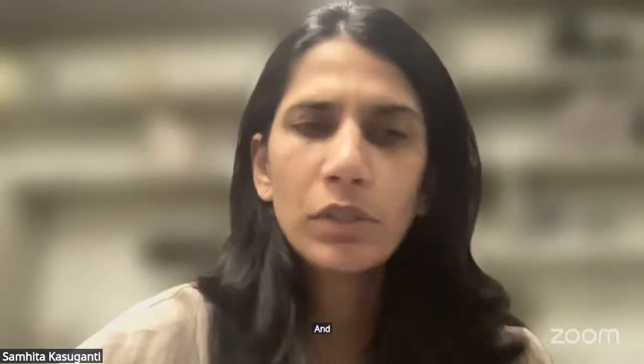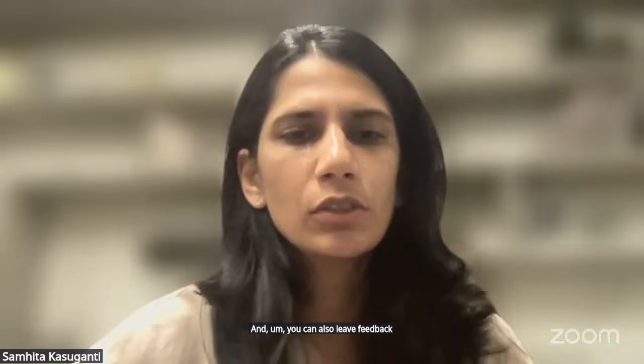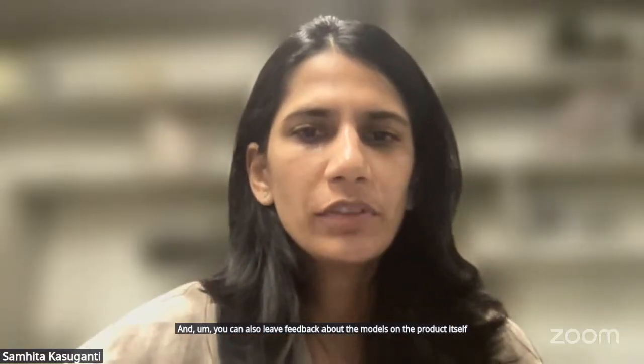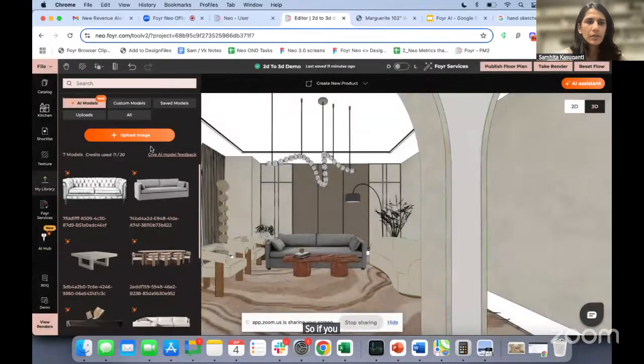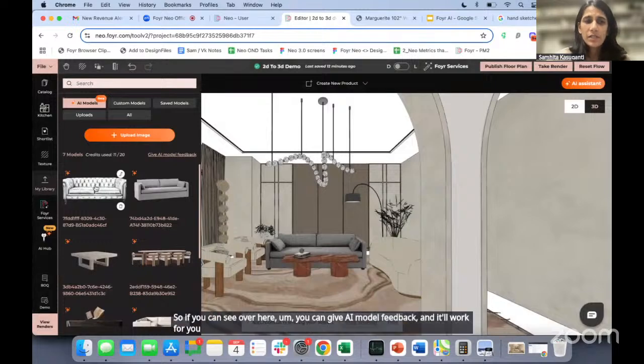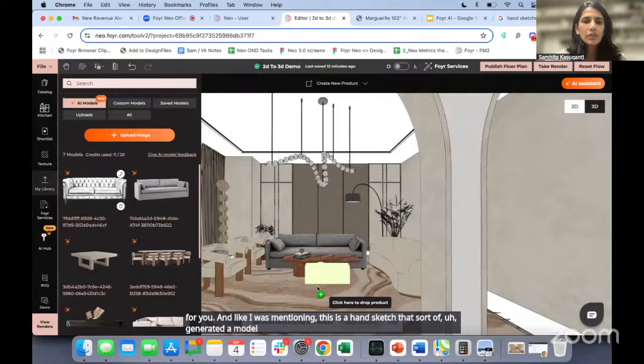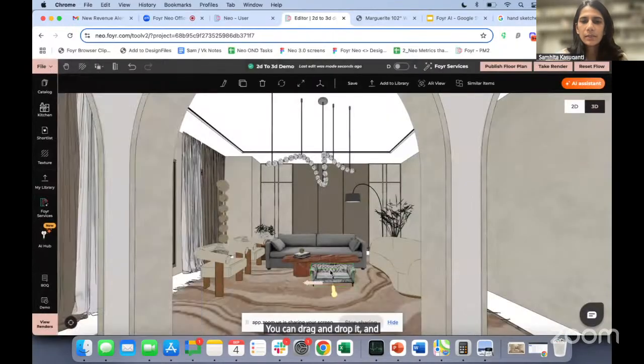And you can also leave feedback about the models on the product itself. So we've put in a small form for you guys to fill. If you can see over here, you can give AI model feedback and it'll work for you. And like I was mentioning, there's a hand sketch that sort of generated a model. You can drag and drop it and then just edit the dimensions and it should be able to render it for you.